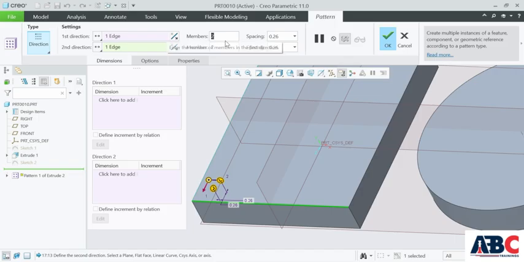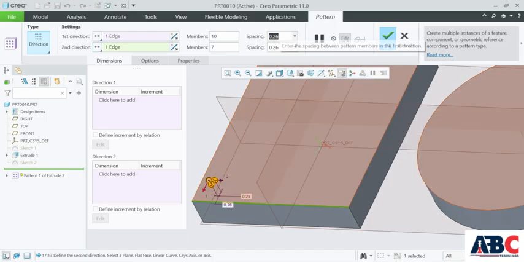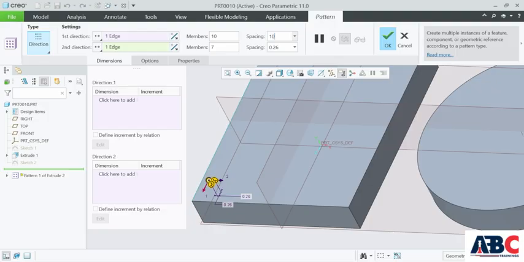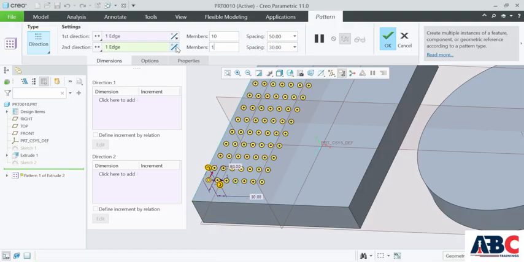Now I will add the members, so I will add 10 members in this direction, and then 7 members in this direction. I will change the spacing between the entities, or between the features, 10, or I will increase this to 30. I will reverse the direction from here. I will flip it. Okay, 50, and then I will reverse this direction also. Okay, spacing 30. Okay, 10.